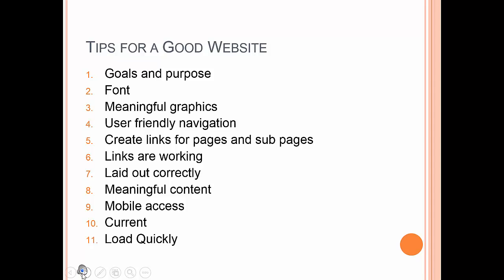Tip number 6, links are working. Make sure all of the links on your page are working. None of the links should be broken and should take the reader to a place without any problem.